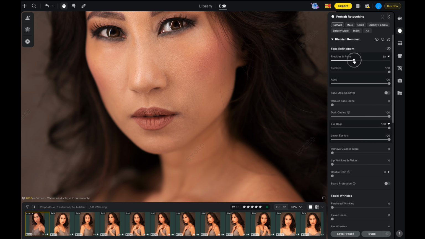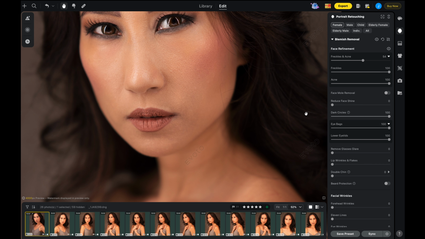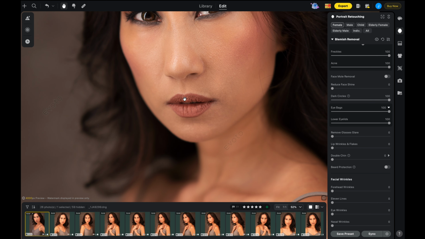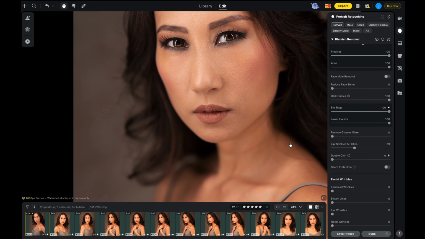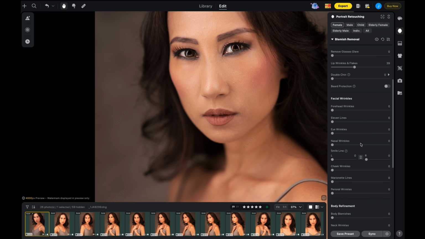Now, if I want to remove some blemishes, let's zoom in here. Look at that. Let's remove some blemishes there. But Coco doesn't have too many of those, so we're okay. But this is the before, this is the after. Now, there's so many options here, like even the lips. Look at the lips. I can remove the wrinkles and the flakes if I want to. Easily, just like that. And then you've got facial wrinkles. You've got, oh, here, body blemishes and neck wrinkles. Let's see what the neck wrinkles will do. Should remove that. Perfect.